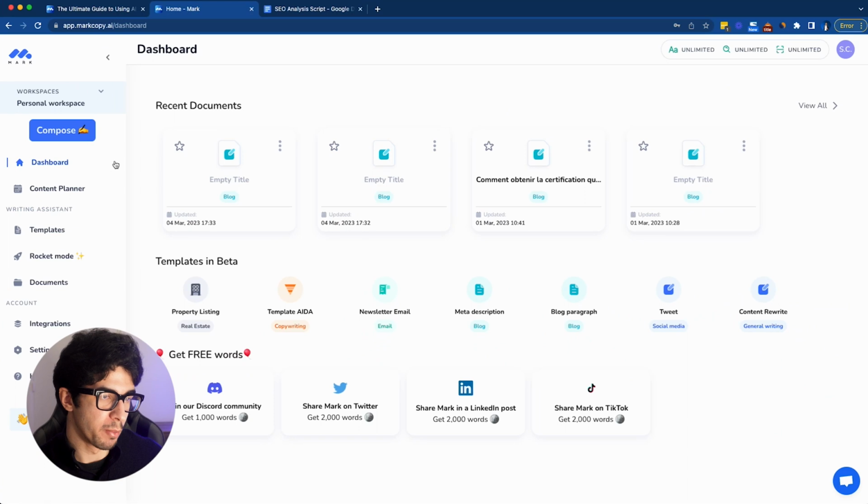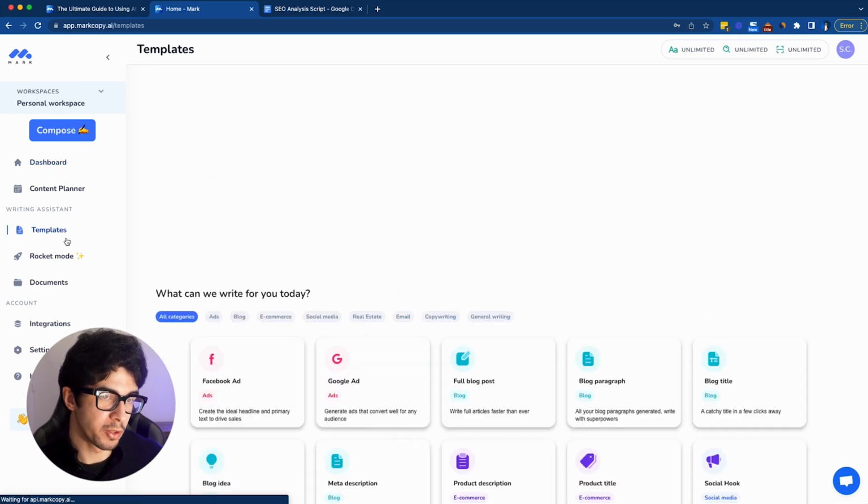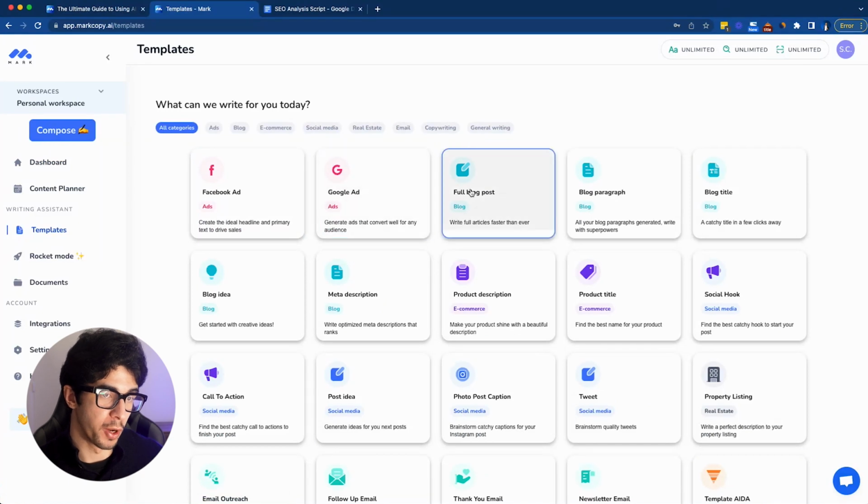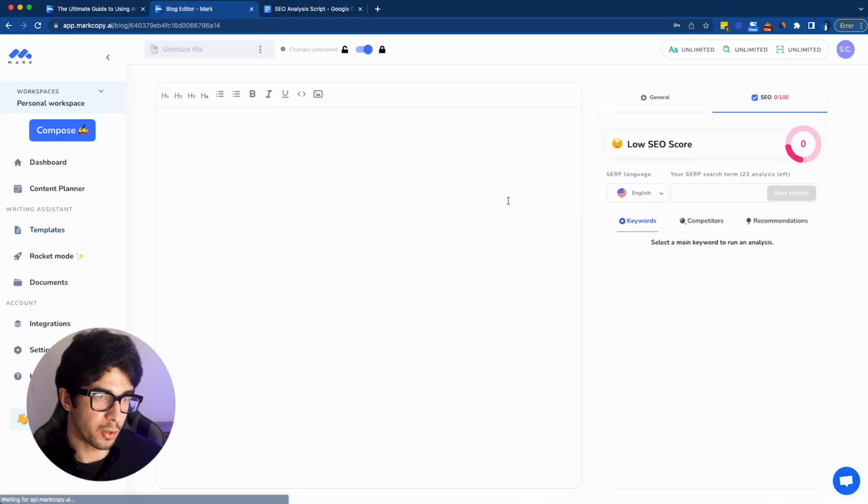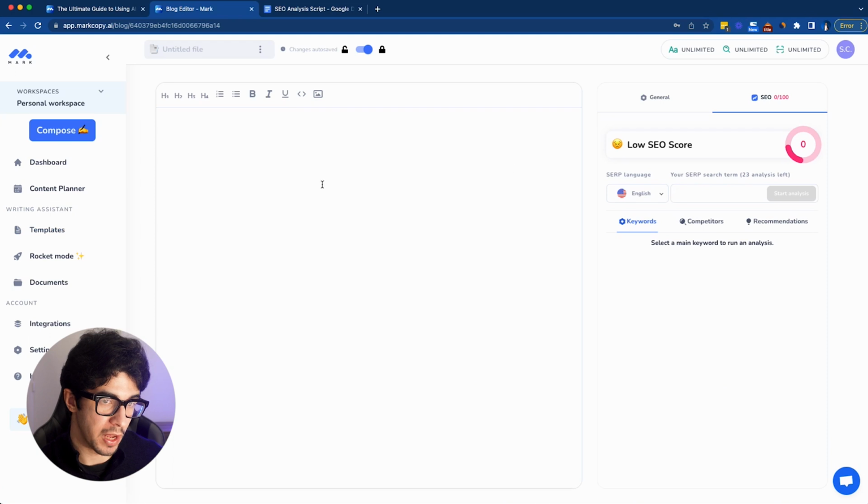So to get started, the first step is to create your account on markcopy.ai. You have a 7 days free trial to get started. So as you can see, I'm on the interface. I'm going to click on templates right here, and I'm going to click on full blog post to create a new document. Now I have my text editor on the left and the SEO analysis on the right.